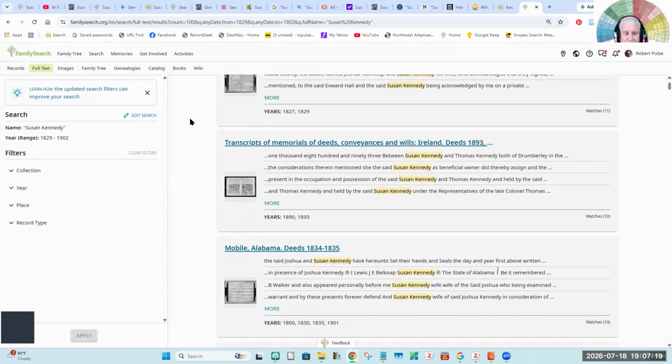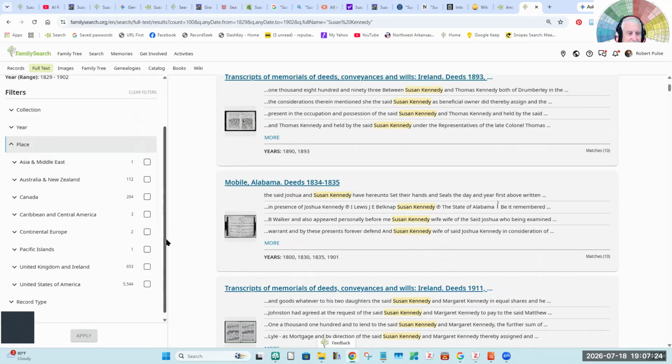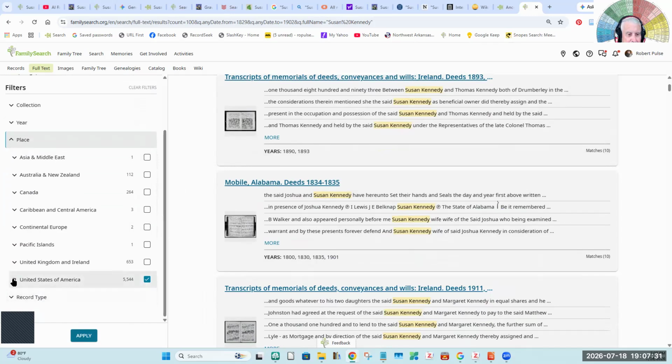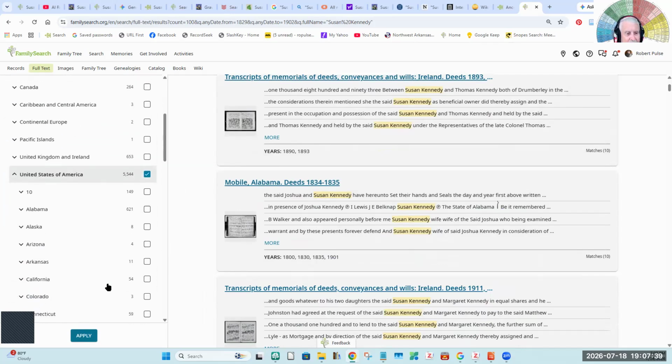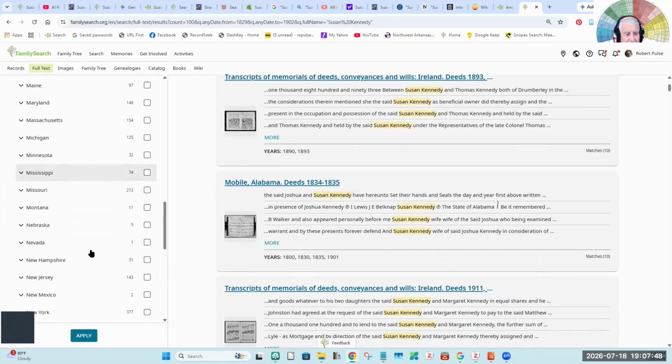You probably want place also. So we only have her United States of America. Oh, come on. There we go. Okay, so we want Kansas and we want Pennsylvania, and apply it.